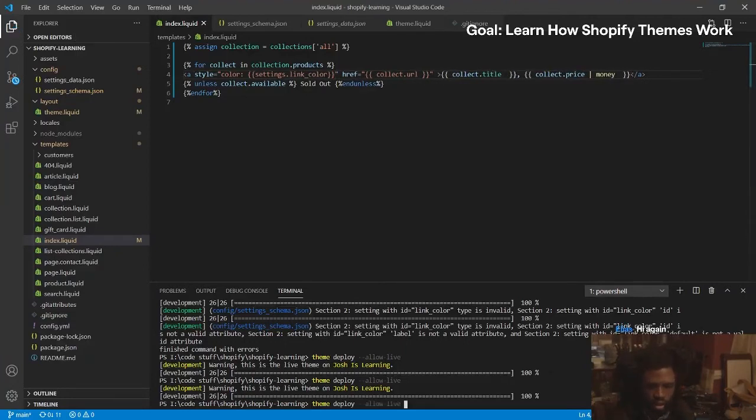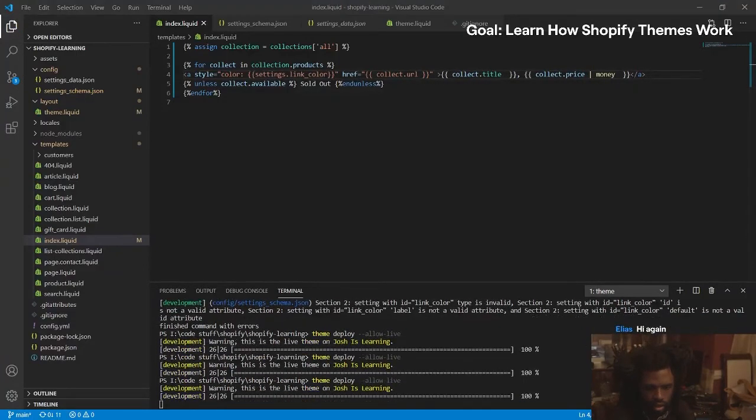Now when we save the page and refresh it over here, unfortunately we've got that issue that sometimes I have to clear it out.